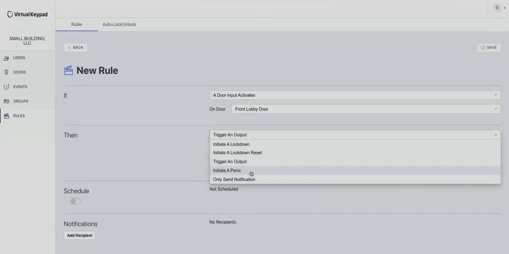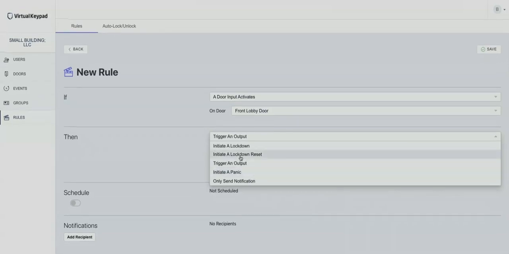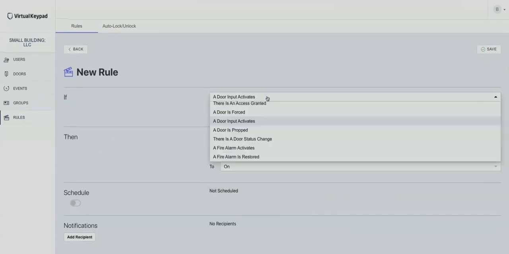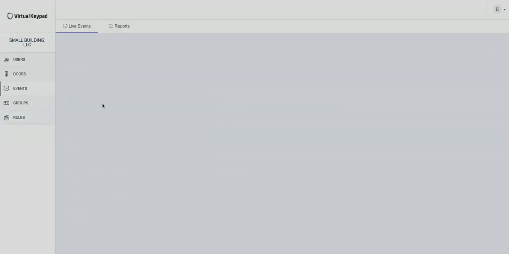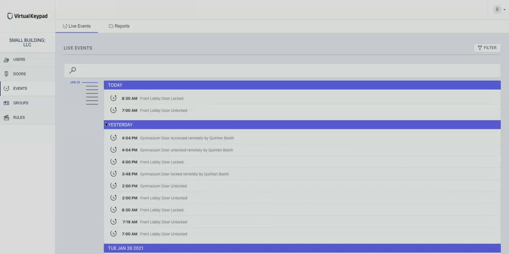So it's very flexible. If you have SecureCom video set up, I can say, when access is granted on a door, I want this camera to take a 20-second clip. You can do that as well. So rules are very powerful things that can either trigger things to occur on the site, or notify people of those things, or do both. And so that's rules. So the next thing I want to go into is events.